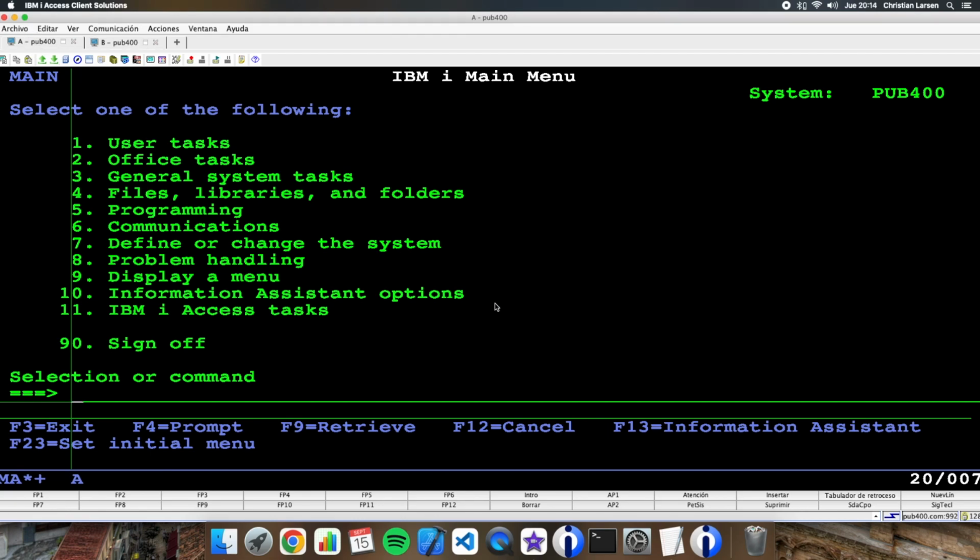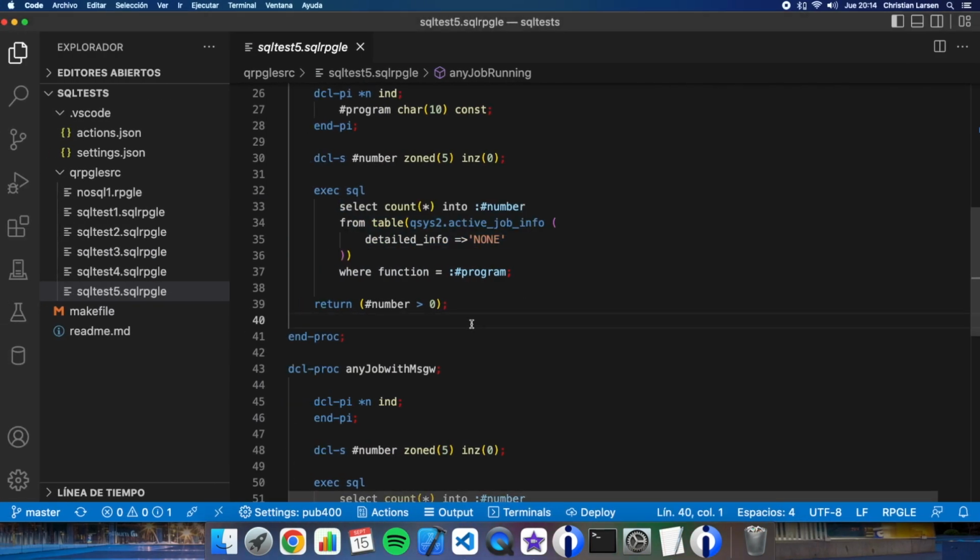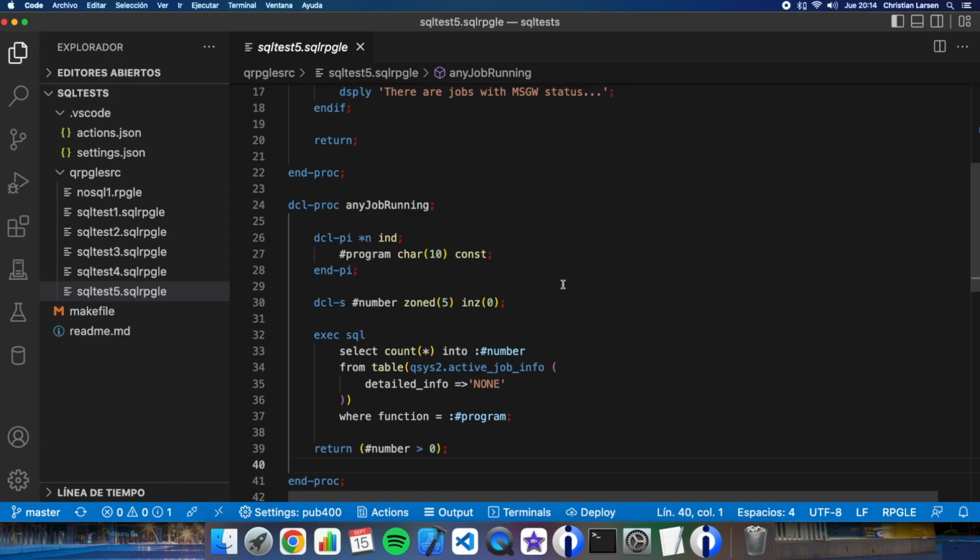So as you see, this is a very simple way for getting this information from within your RPG program. It is very easy. And you can go to the IBM web and see that there is a lot of different fields in this table. So you can have a lot of information that can be used.